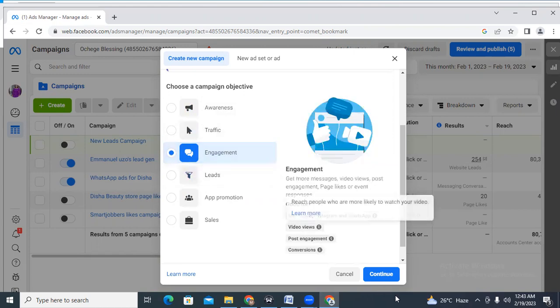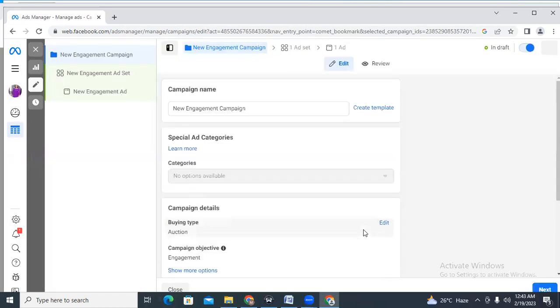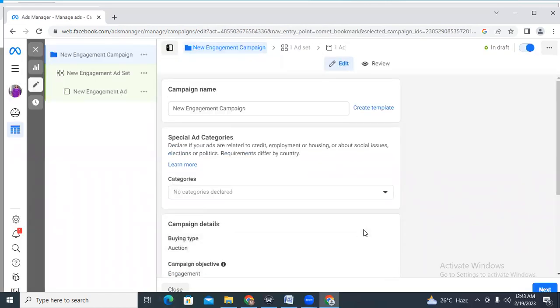So once we click on it, the first thing it's going to ask us to do is to save our campaign. If you're new to Facebook ads, the Facebook advertising platform has 3 levels to it. We have the campaign level, we have the ad set level, and we have the ad level.